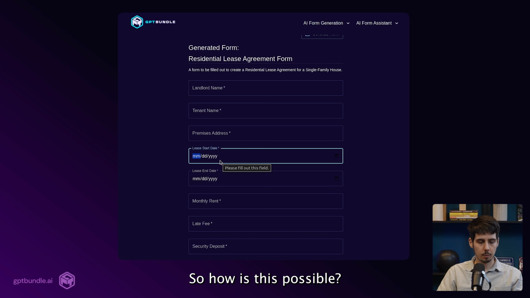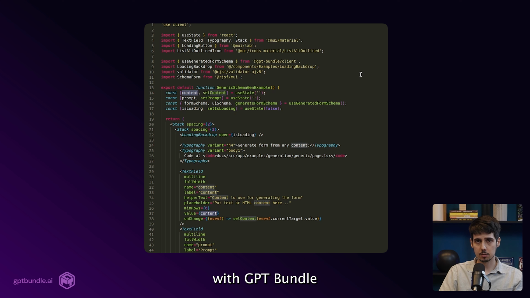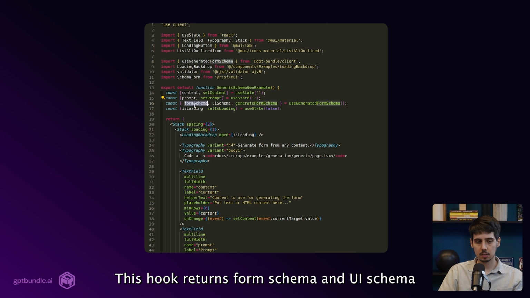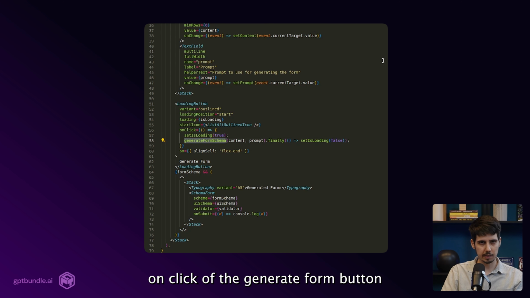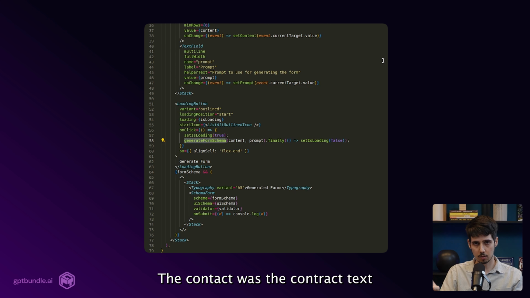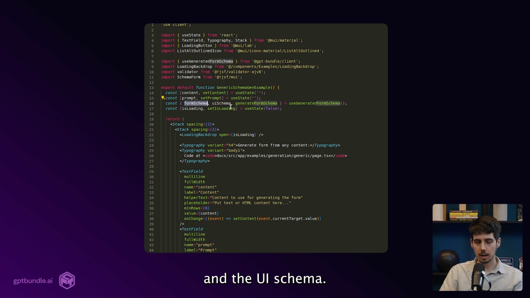So how is this possible? To implement something like this with GPT Bundle, all we need is to use the use generated form schema hook. This hook returns form schema and UI schema after we call generate form schema. And we call generate form schema on the on-click of the generate form button. And we pass to it the content and the prompt that the user has provided. The content was the contract text, and the prompt was asking for the AI to generate a form to fill that contract. After that, we get the form schema and the UI schema.